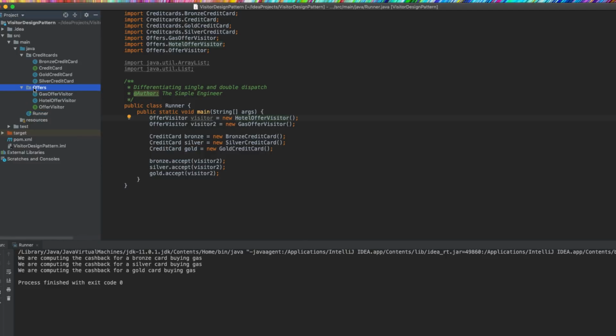We could come in here and we could add a restaurant offer, a food offer, a grocery store offer, and compute cash back based on all the different credit card types dynamically. And they can polymorphically resolve between two different polymorphic types, offer visitors and credit cards. And this allows for really, really fluid extensibility between our data structures.